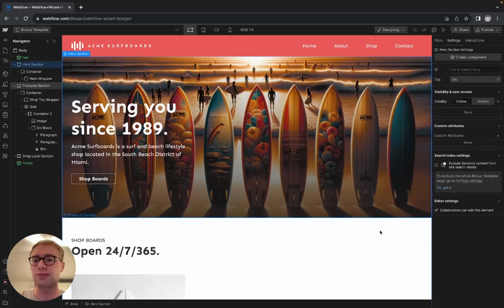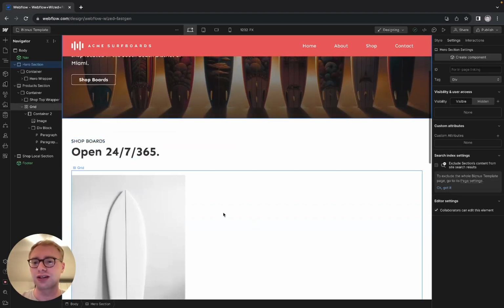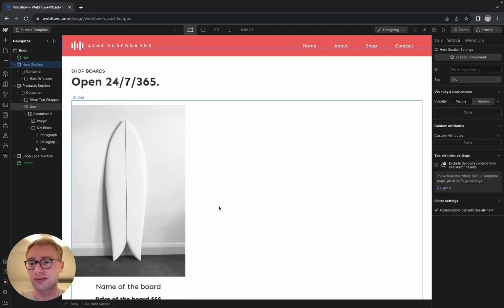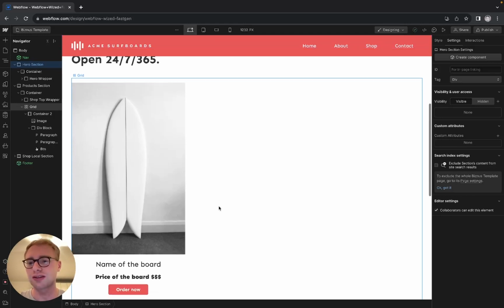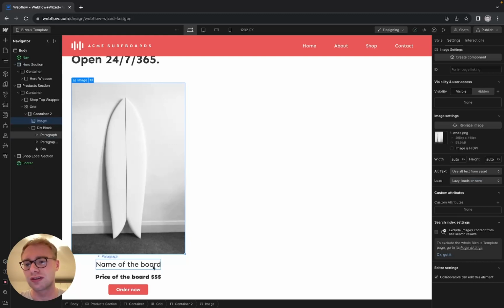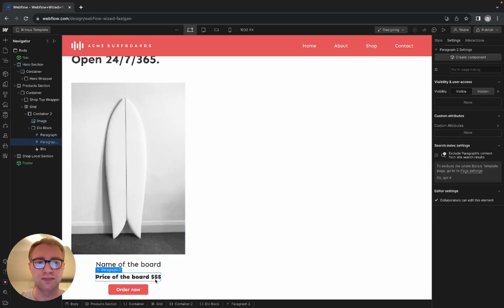I already built a template here in Webflow and I created a grid. This is where all of the products from our Fastgen backend should be loaded into. So I created a product listing with an image, name of the board, price of the board. And now we want to use custom attributes to make them usable from Wized.